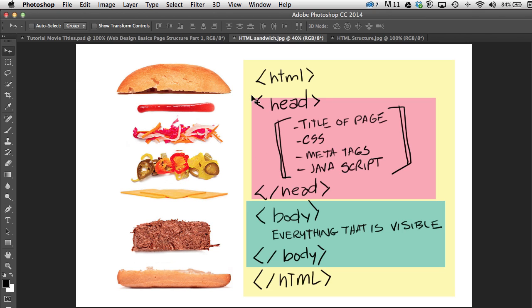Then inside we have the head section, which is all the stuff that you can't see but works in the background to help shape the page. The title of the page, the CSS instructions, meta tags, JavaScript, all that can reside up here in the head portion of the HTML tag. And that's like the condiments of the sandwich. Now the body, or the meat, is everything that's visible. So everything that comes between the opening body tag and the ending body tag are the things that we can see and that are visible. All right, that'll make more sense, maybe.